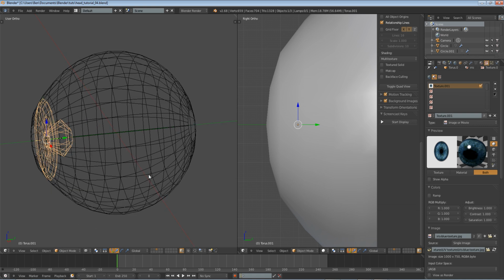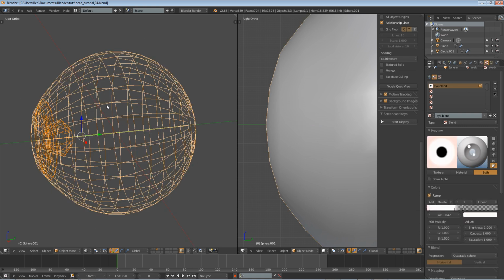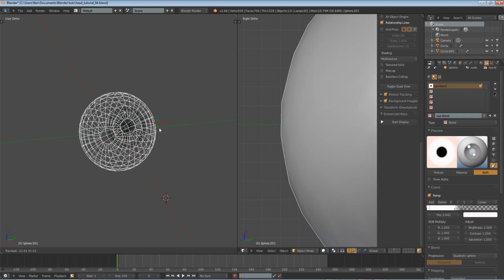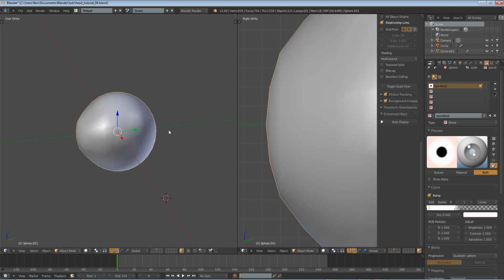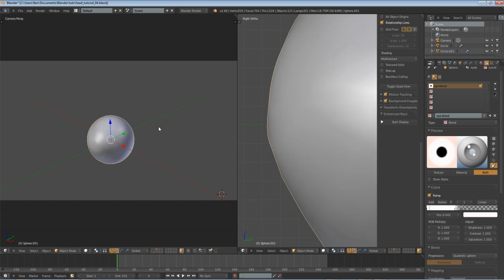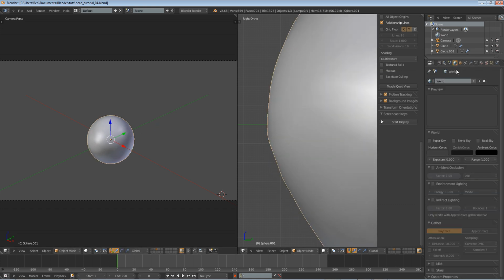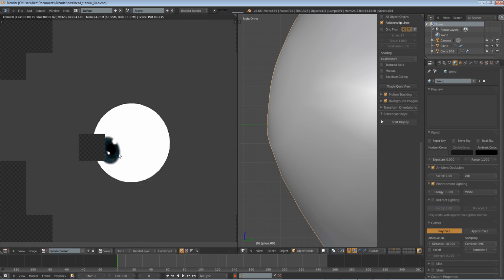Now with your iris selected, shift right click your eyeball and do Control P, parent it to the object so that when we rotate our eyeball, our iris moves with it. So let's look at what that looks like now. Go to world and enable environment lighting and ambient occlusion. And let's press F12 to render this. And you can see that it looks pretty bad.